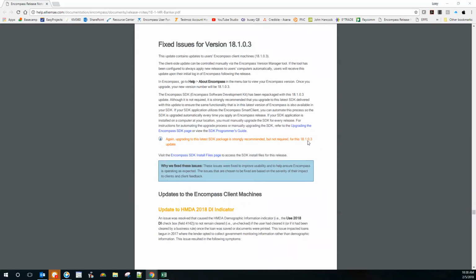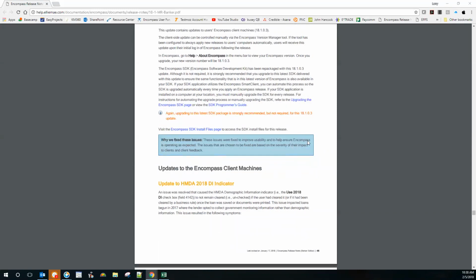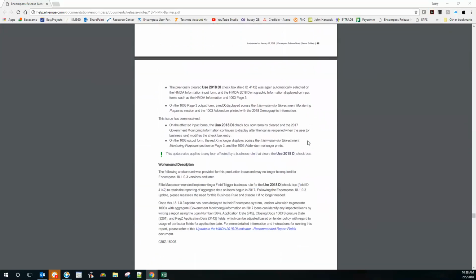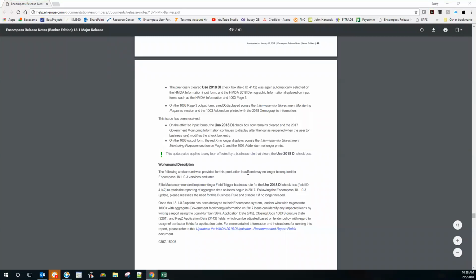Some things that were resolved specifically in .3: the HMDA 2018 demographic information indicator was behaving a little odd. So Ellie looked at that and addressed those issues to get them working properly. If you were having to use a workaround, just note you should not need to use a workaround anymore. At this point, it should be working properly.